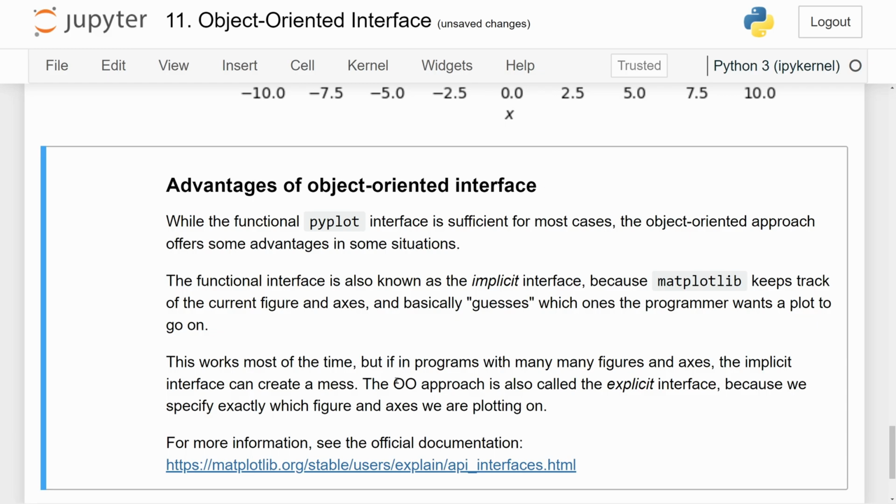So the object-oriented approach in this case is called the explicit interface for a reason, because we specify exactly which axes, which figure we're plotting on. And sometimes you'll see ax1, ax2, ax3. It's kind of a standard convention for naming multiple axes if you have them. And if you want more information on the differences between the different interfaces, you can take a look at this link, which will also be in the description below. So that's the object-oriented interface for you in Matplotlib.